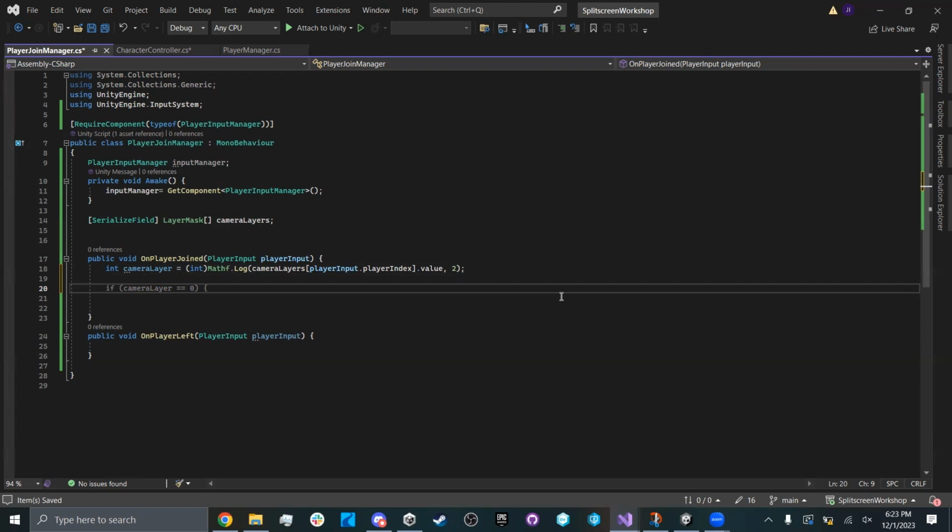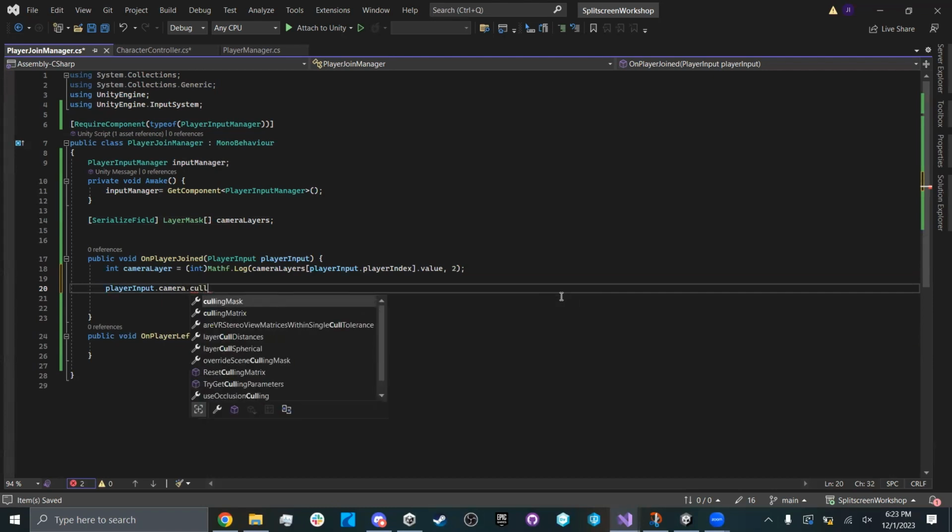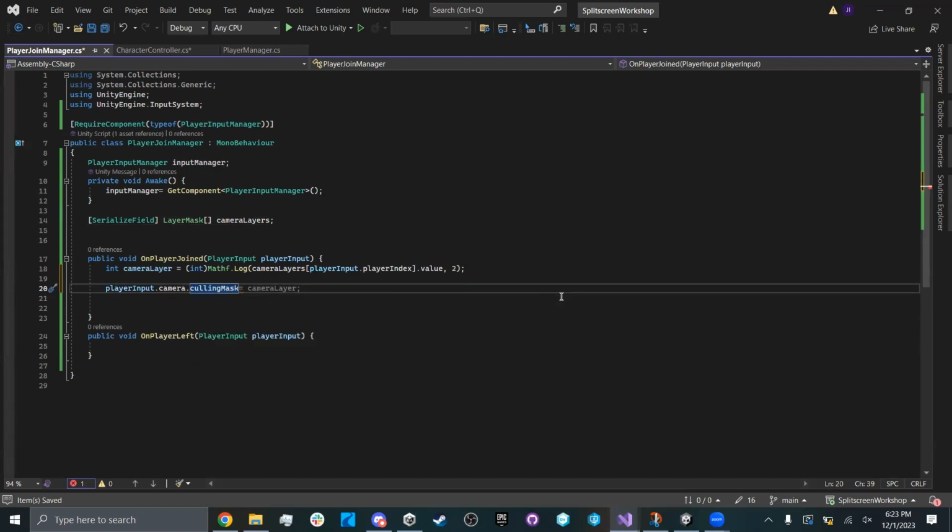Once you do that, let's get the player input camera, and then get the layer mask of that. Culling mask, sorry. And we have to do this operation similarly because it's a weird data type. Basically, all this is saying is add camera layer to the culling mask.